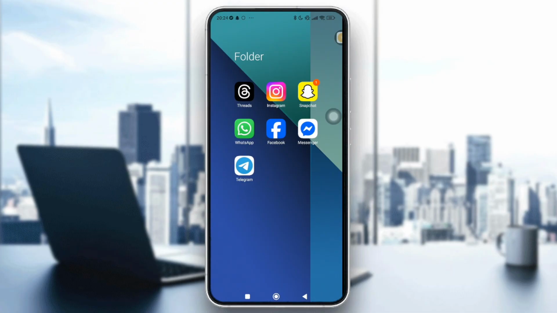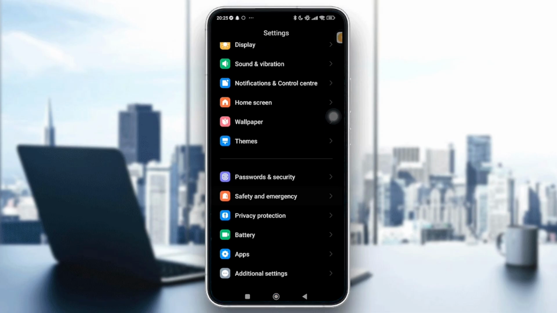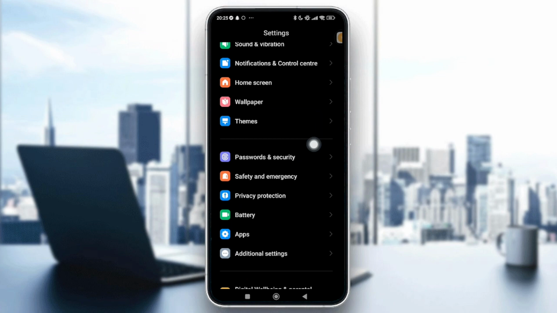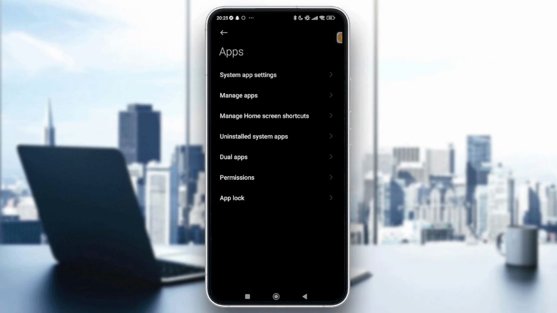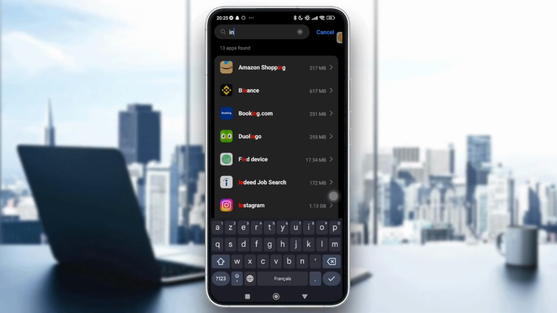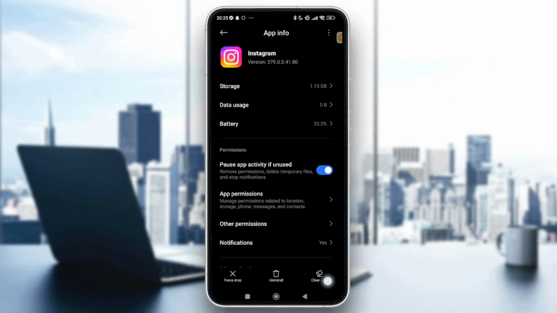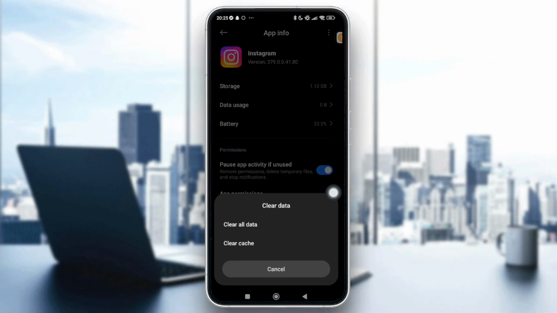Alright. If you check Instagram and that still happens to you, you just need to go to your phone settings and then look for apps, this one, click on apps, and then go into manage apps, the second one, alright, and then look for Instagram on the search bar. Alright, then what I want you to do is to go into clear data on the bottom right side and then choose clear cache.